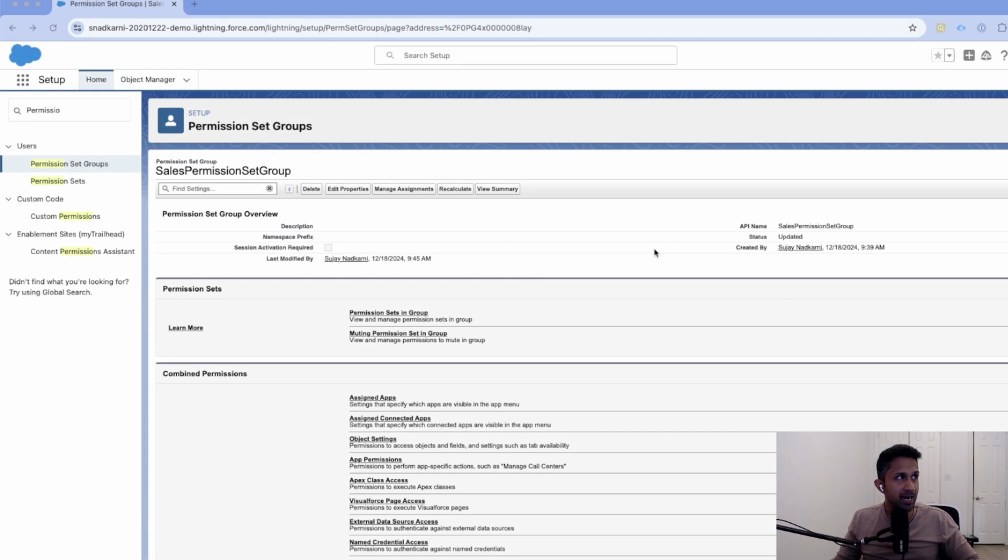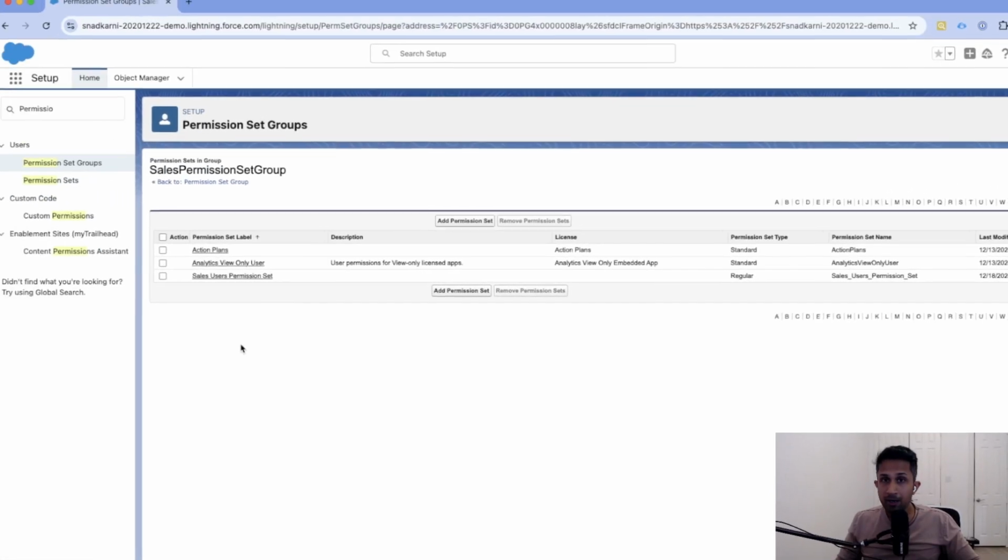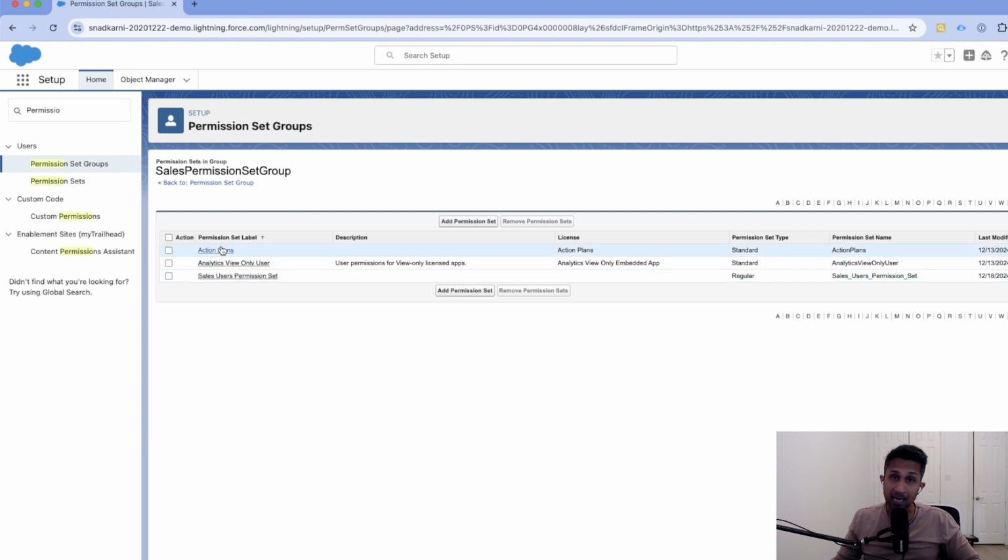I have already created a permission set group called the sales permission set group. Let's click on permission sets in group and see what permission sets belong to this group. Currently, there are 3 permission sets. We have the action plans, the analytics view only user, and the sales user permission set.